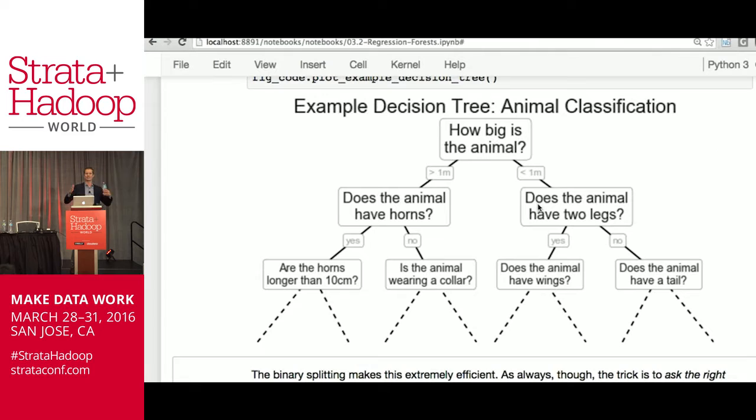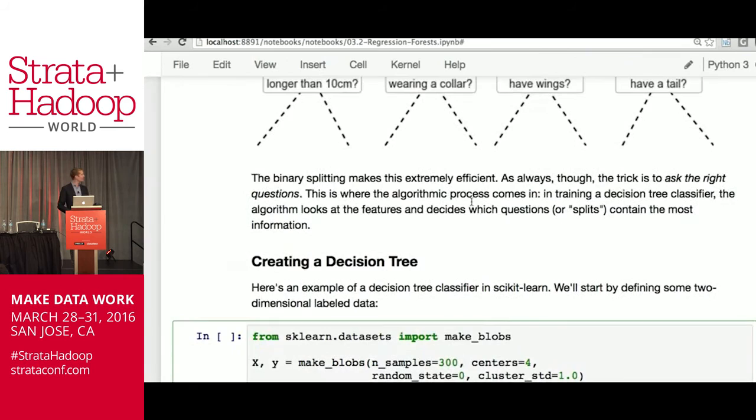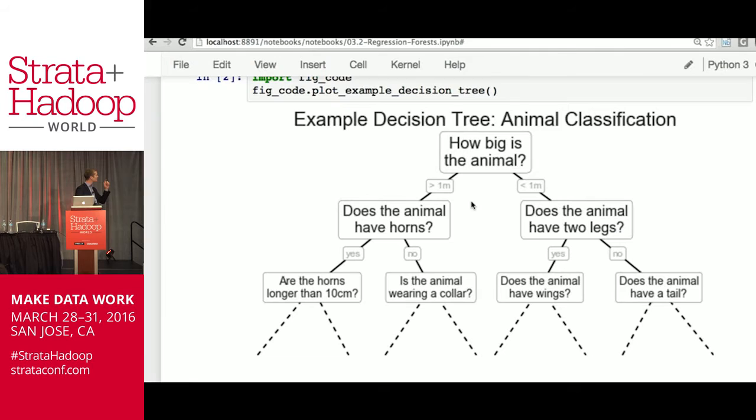And so scikit-learn and other machine learning libraries have a decision tree classifier built into them. And what the decision tree classifier does is it's essentially a heuristic or a scheme that lets you choose the optimal question to ask at each point in your tree. So, for example, we might have data that looks something like this.